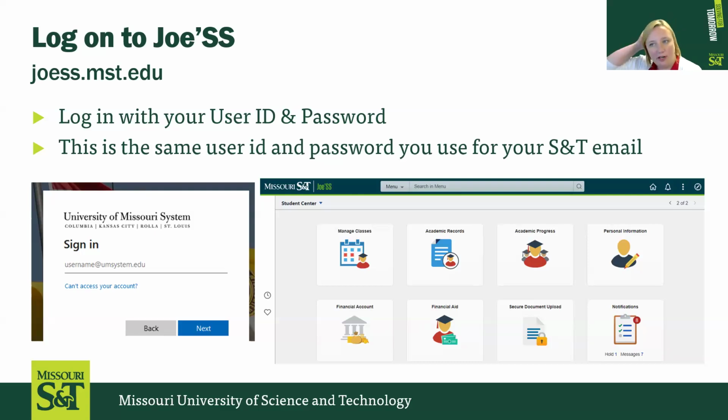So they're going to log in with their user ID and password, which is the same user ID and password they logged into the scholarship database, same one they use for the email. It's a single sign-on, so it'll cover all of those login opportunities. They'll use their email address, and so you can see here it says sign in, and the example is username at umsystem.edu. If they need to log in that way, they will log in with their at umsystem.edu address, and then they should come to a page that includes tiles that you'll see here.